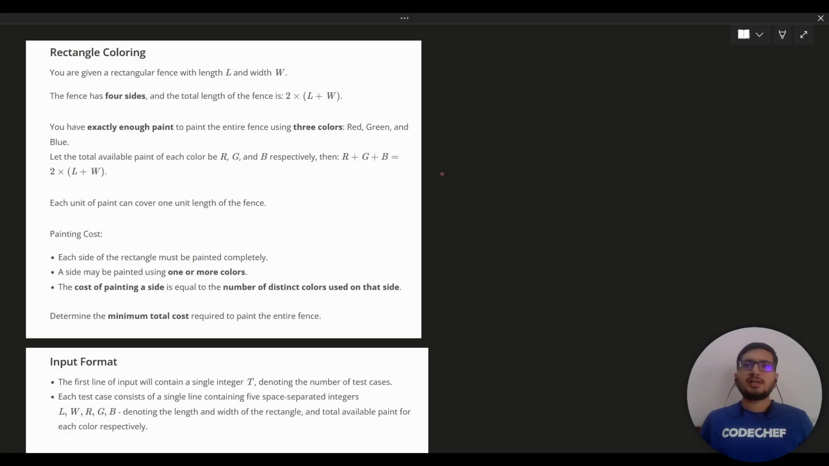The problem is rectangle coloring. The problem difficulty is easy and there are no prerequisites. Let's have a read at the problem.